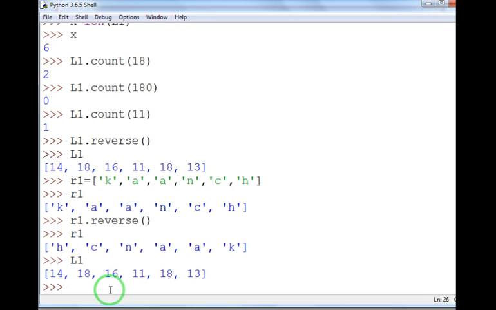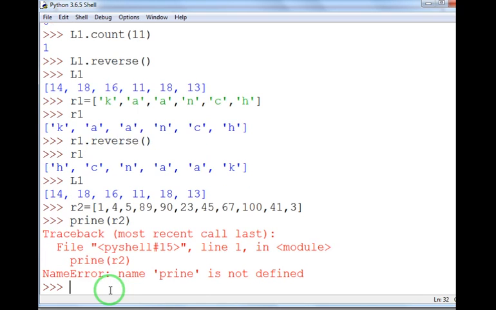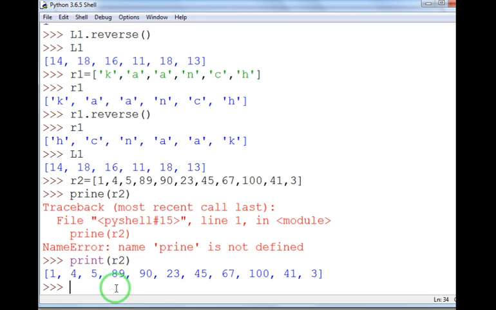The next method that we will be covering will be the sort function or the sort method. Sort is used for sorting your data which is present in the list. So let's first create a new list called R2 and enter values inside it: 1, 4, 5, 89, 90. Randomly I will enter the values, 41, 3. Okay, these are the values that I have entered. Print R2. I've written the wrong spelling of print. So it will print the values inside R2.